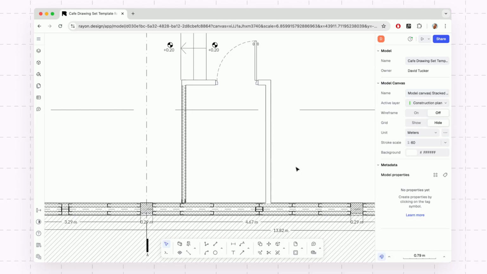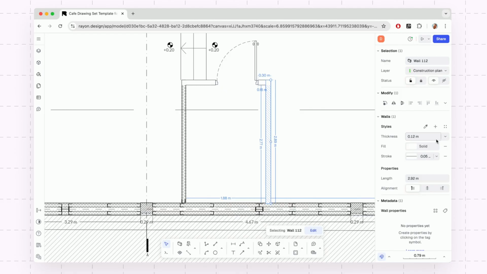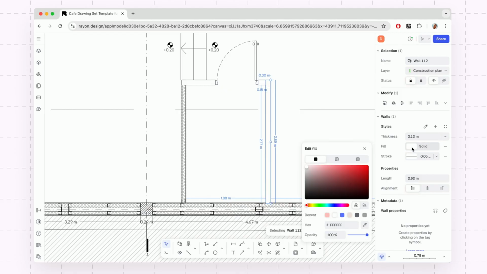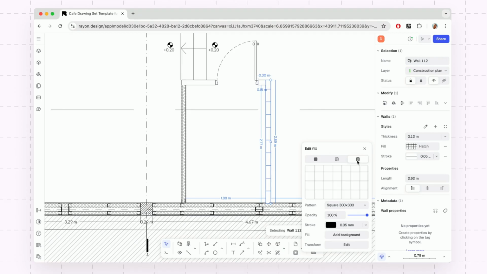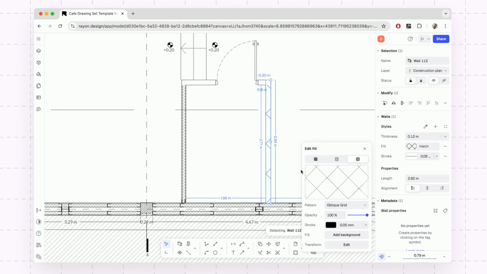Now let's customize the style of the walls. Right now it's just a plain white fill, but we can change any of that by detaching this style and adding a fill. Rayon comes with a bunch of hatches loaded into the library, but you can also upload your own hatch. For now, let's look in the pattern library and choose the oblique grid. And it's not mapping very well, so we're going to have to change the scale of it. So you go down to transform, and let's make it 0.25.